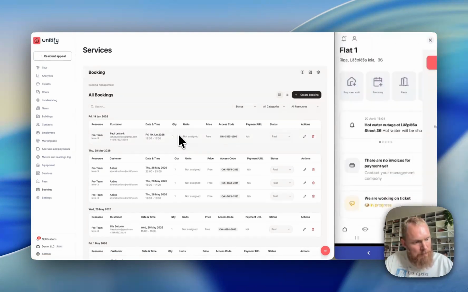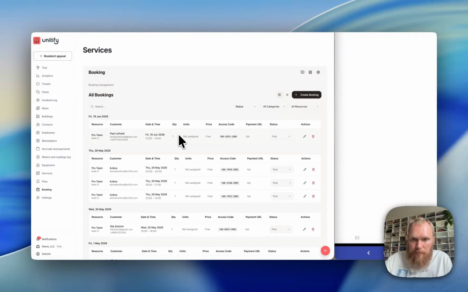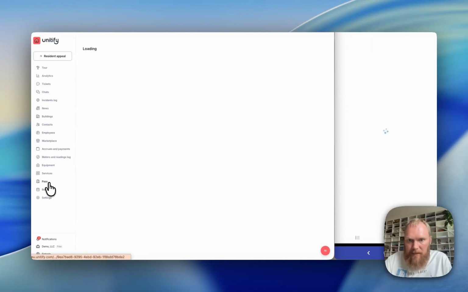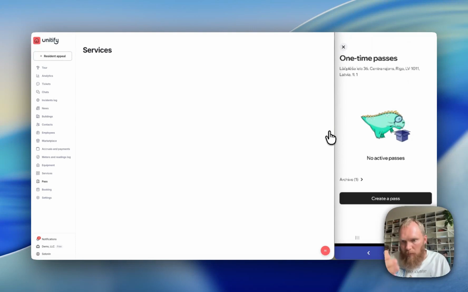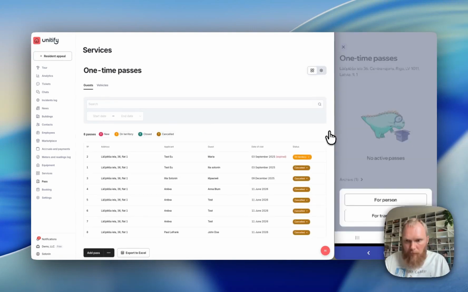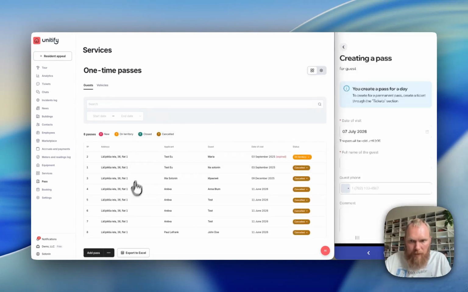Or there's also a mini app for passes, for instance. Here it is. And here you can also see if a resident has created a pass request for a guest or for a car, right? You'll see that request right here. So that's how it works.